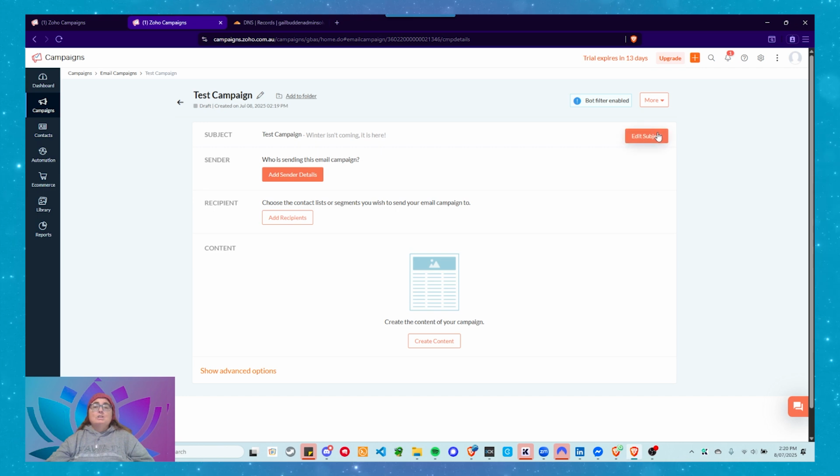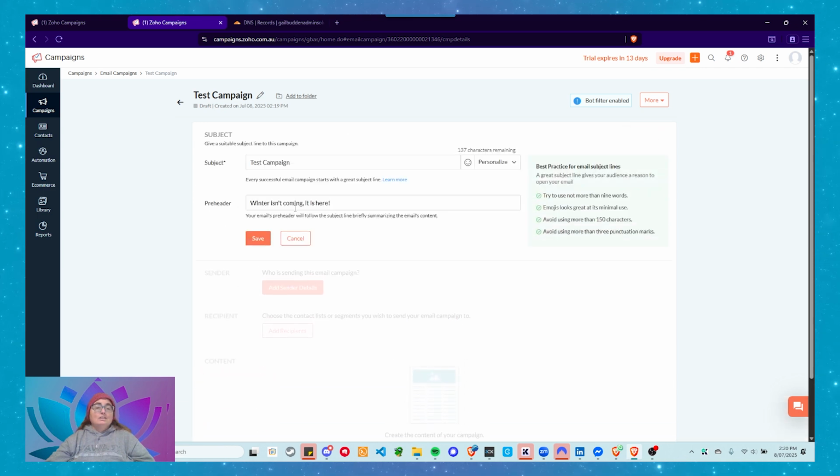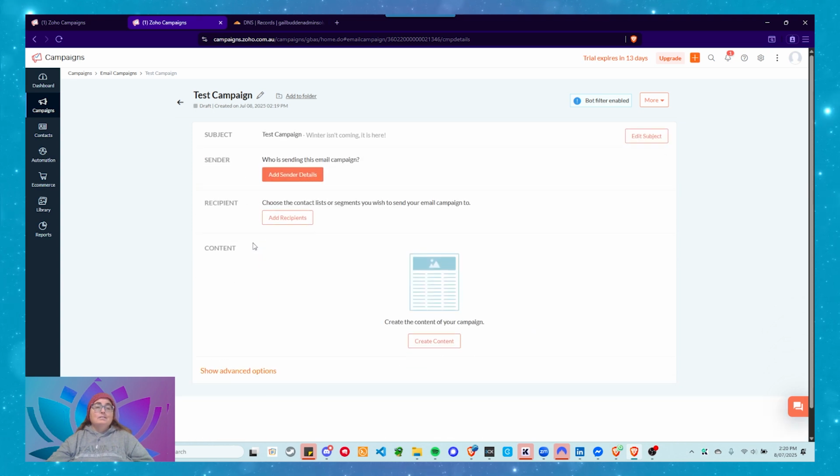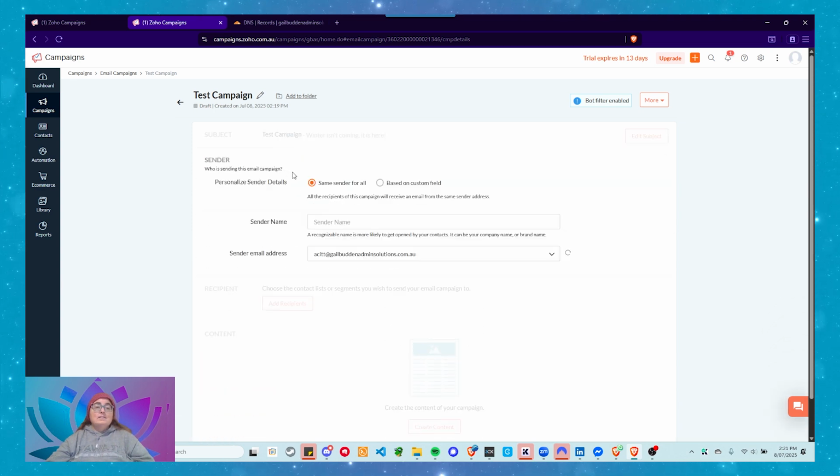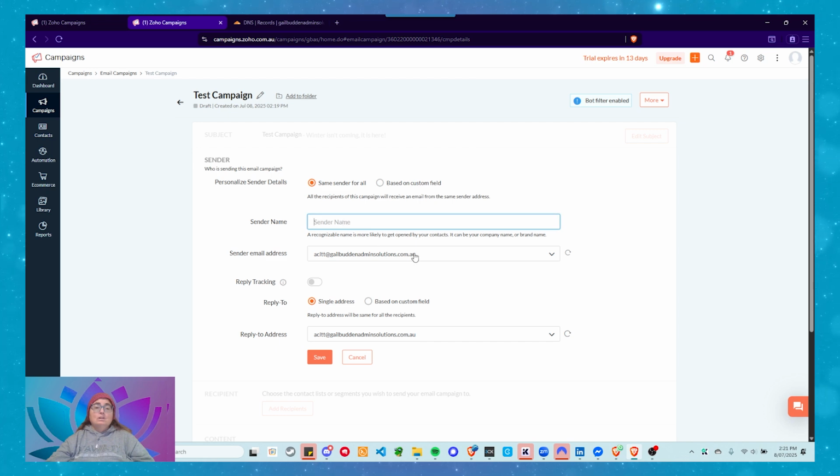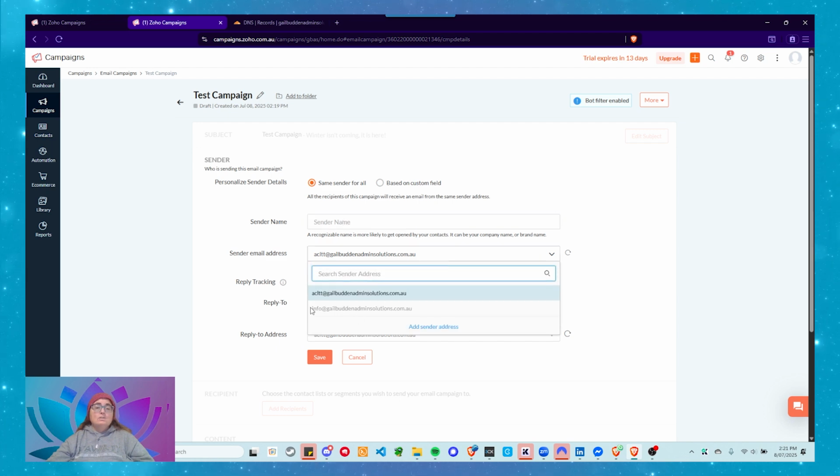If I do edit subject up here, it lets us get back in and edit the subject and the pre-header. The sender, we can say who is sending this. So I can choose from the two senders. This one hasn't been authorized yet. We will need to go in and do that. I haven't done it yet. I've just been a bit slack.